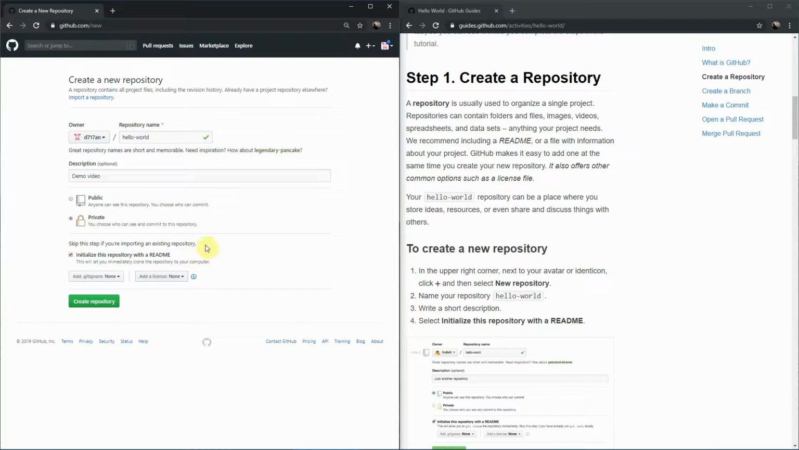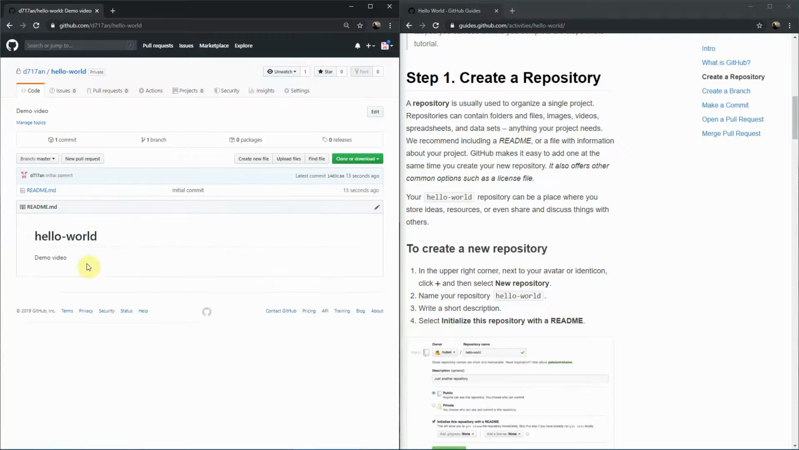And then I'm not importing an existing repository. That's if there are different servers and services out there that use the Git format, GitLab, as opposed to GitHub, for example. So let's say you had something on GitLab and you're moving to GitHub. That's what this step is for. But for us, we're creating something from scratch. So we're going to check this box. Create that repository.